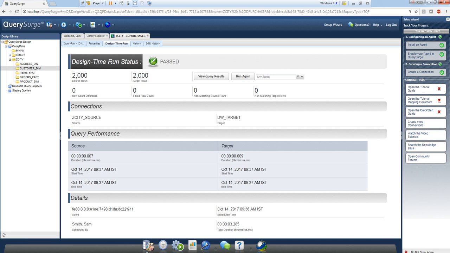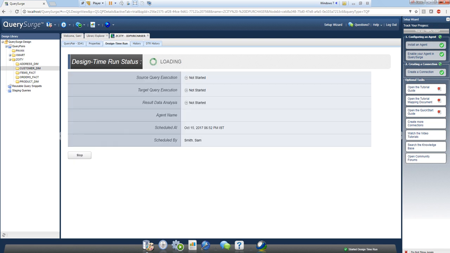One second, let me run once again. Now it is started. Right, so it is passed. In the source we have 2000 records, and in the target we have 2000 records. So that's the reason the test case is passed.